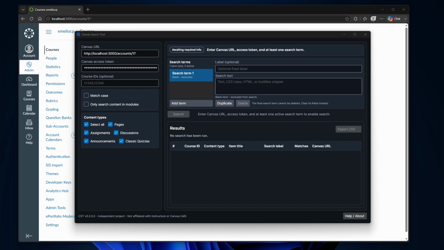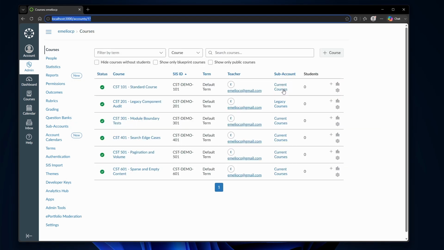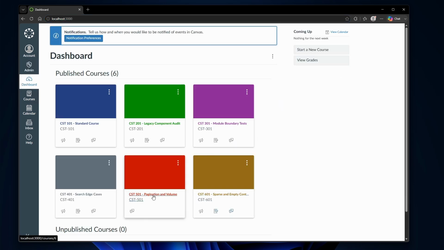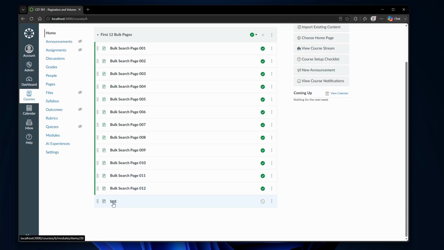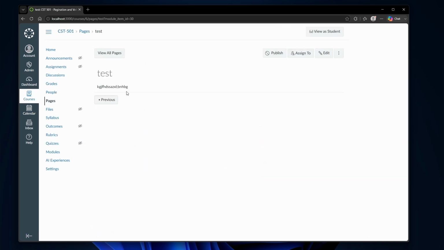Now that we've talked through the application and how to use it, let's start our search. So we've already passed in a Canvas URL and the access token. The only thing we now need is the string that we're going to be searching for. So heading back over to Canvas, I'll just click on dashboard and select the course I added the page to, which I believe is this one. And there we go, we have the test page. Let's just copy that string because this is what we want the application to search for.